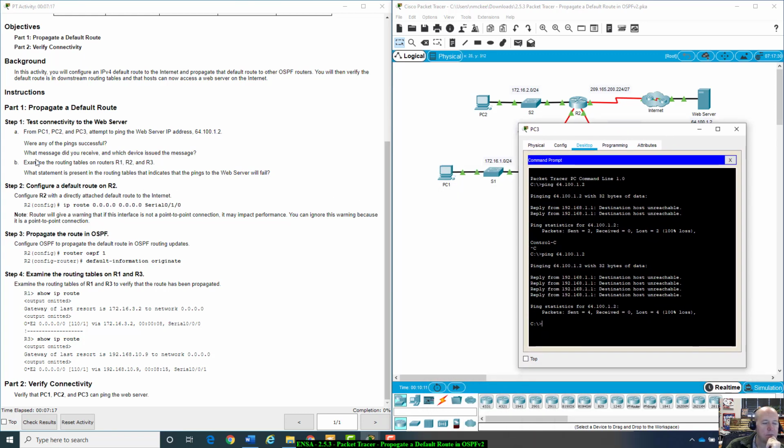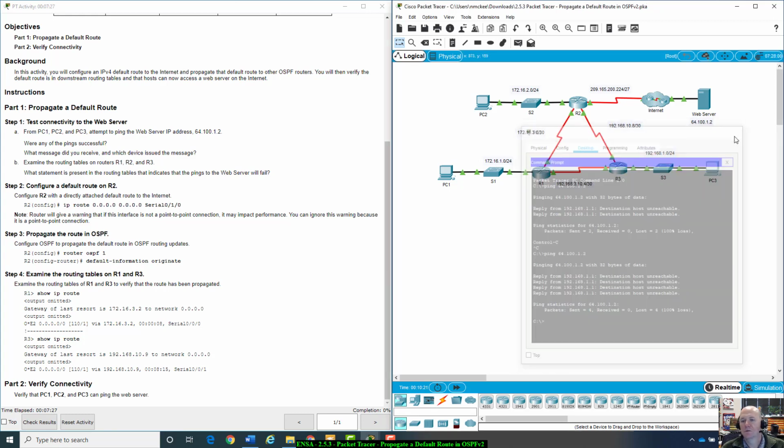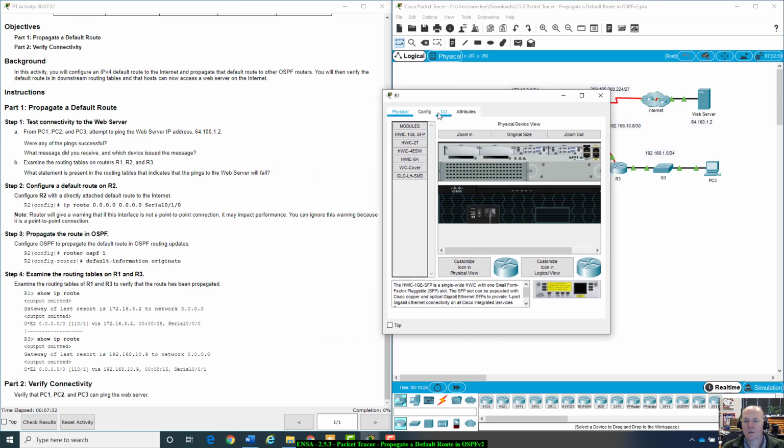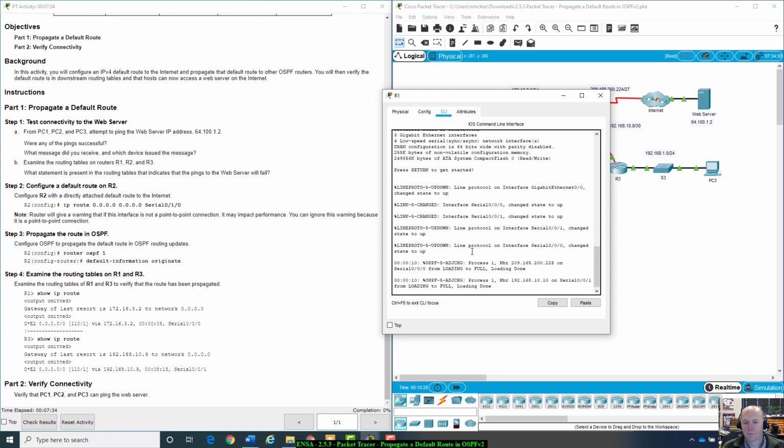Alright. Examine the routing tables on router 1, 2, and 3. Which statement is present in the routing tables that indicates that the pings to the web server will fail? Alright, so let's go to router 1. And you notice we're getting OSPF messages.